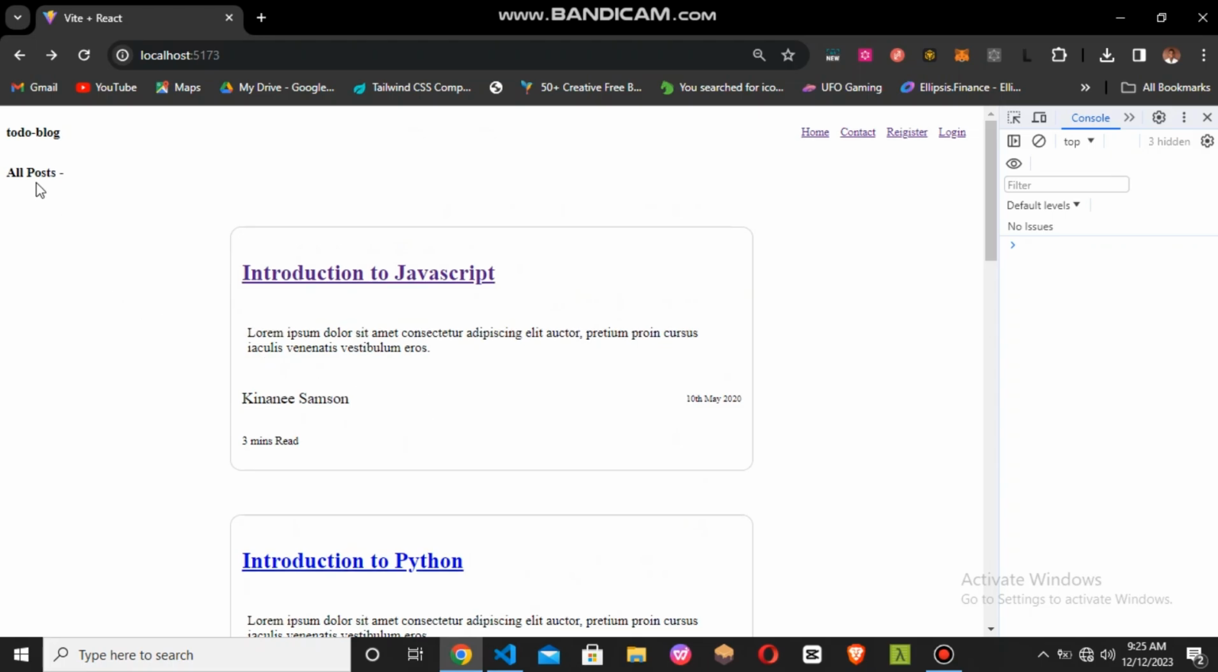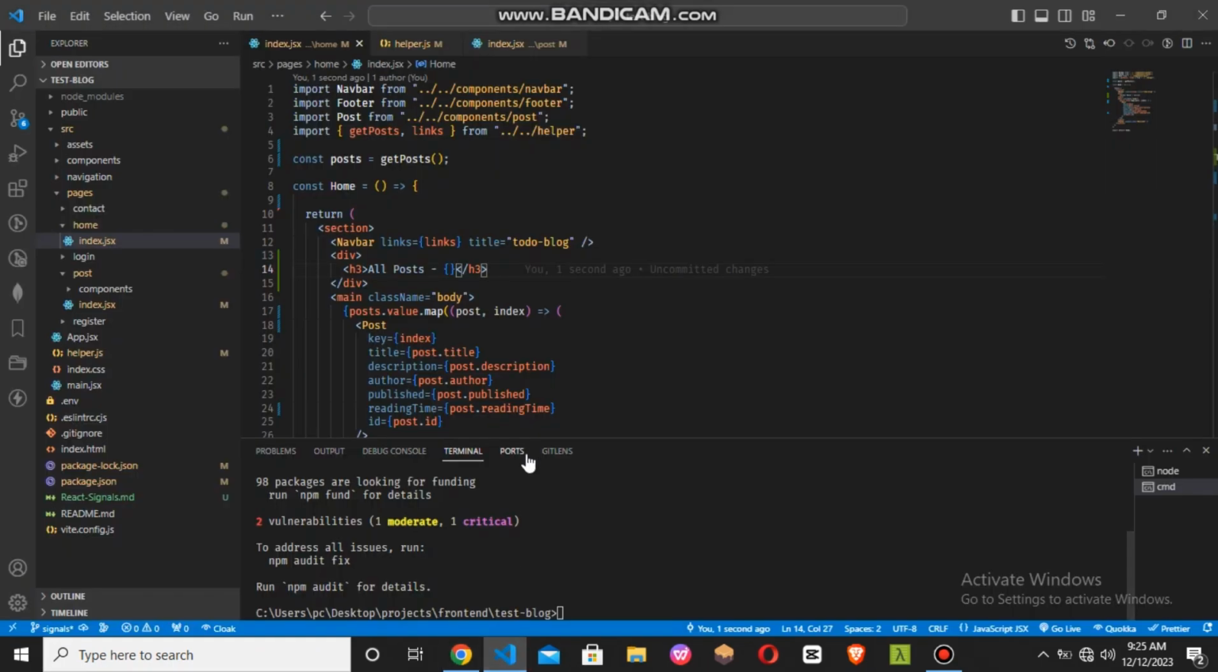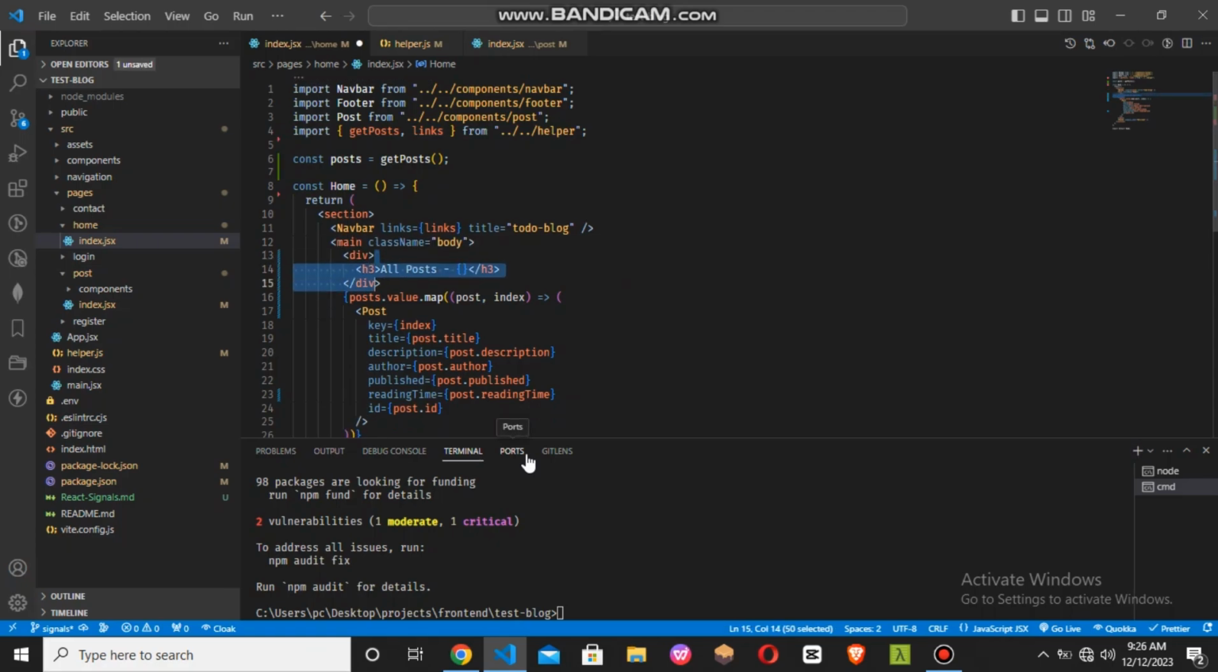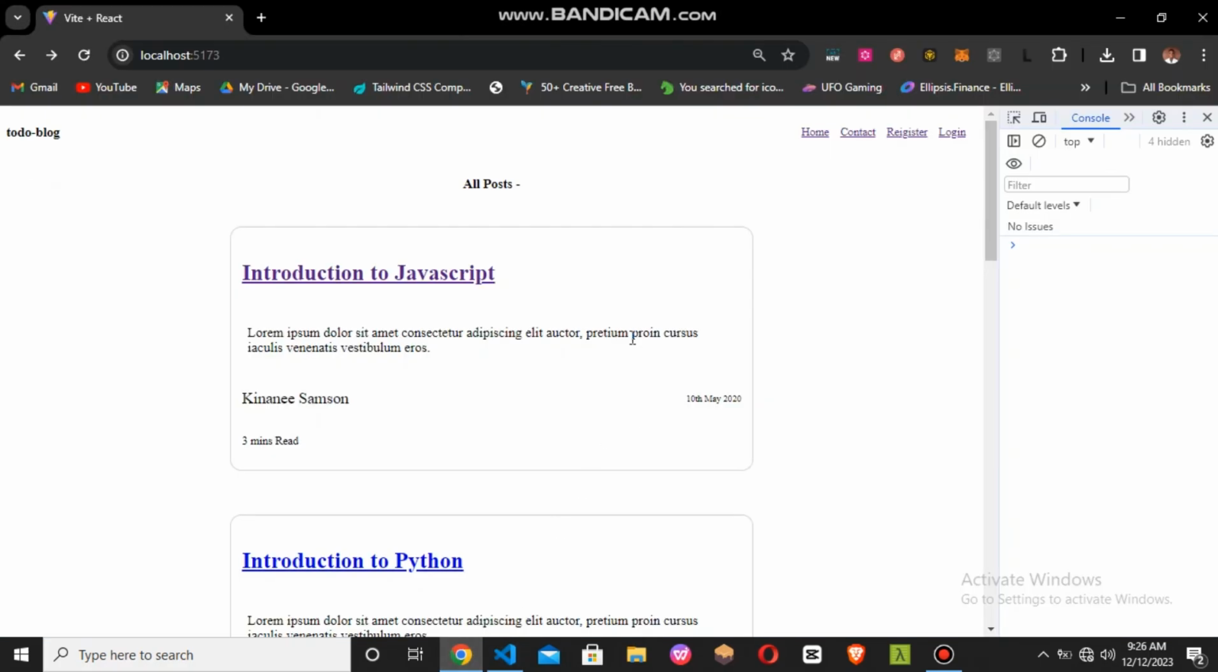You see all posts. Actually, let me bring it inside. I think it makes sense to bring it inside, right? Let me see how that looks. It's looking much better now. All posts. So up here, we're going to output the number of posts, but we want the number of posts to be its own signal.